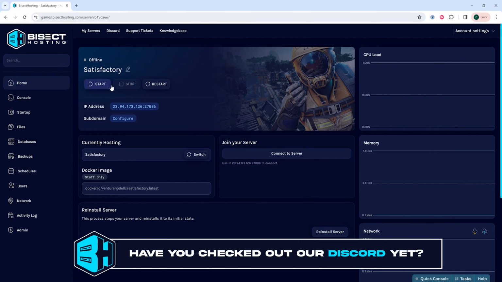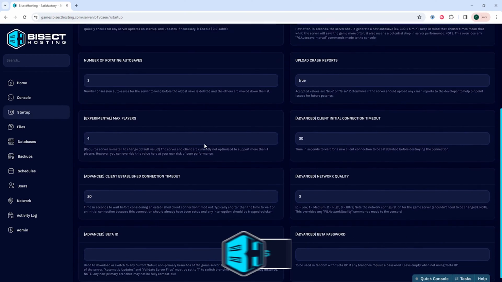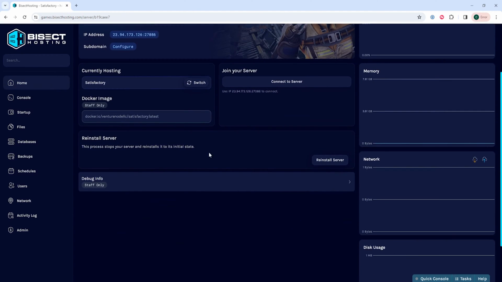We'll then go to the Startup tab, and under the Experimental Max Players field, we're going to input our desired number of players. Keep in mind, having more than 4 max players will affect the performance of the server. Once we've done that, we can go to the Home tab.